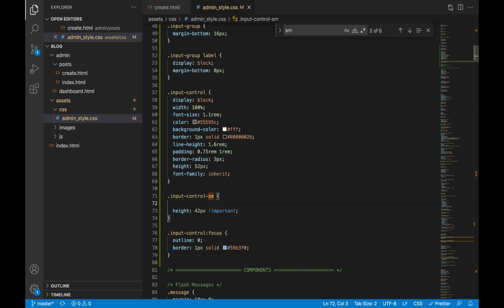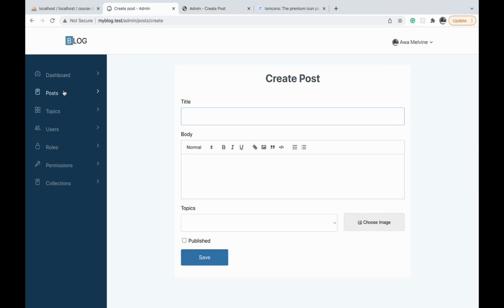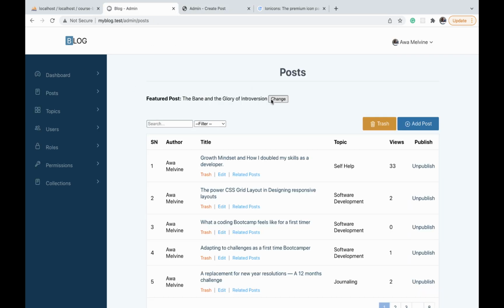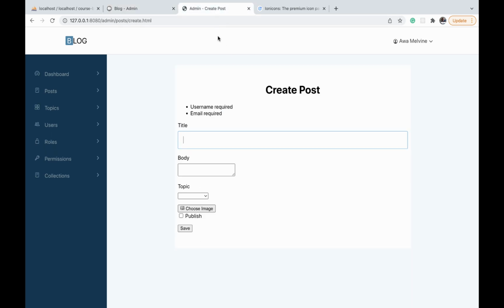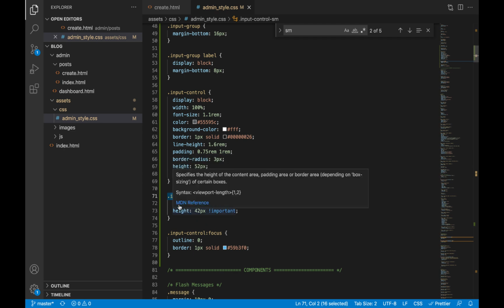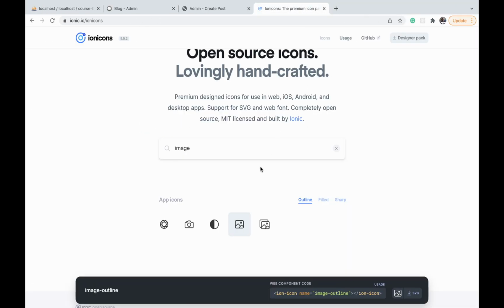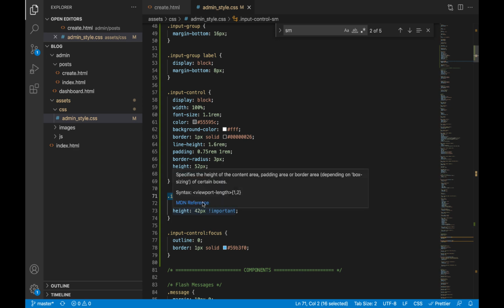We'll also make sure we give it a display of inline block as opposed to a display of block, because in all the places where we are using the small input control so far, we are displaying the input control in an inline block format. If this were a block format, then this button would have to be down and this other label would be up. So this is an inline format, and that is why we are setting the display of the small input to inline block.